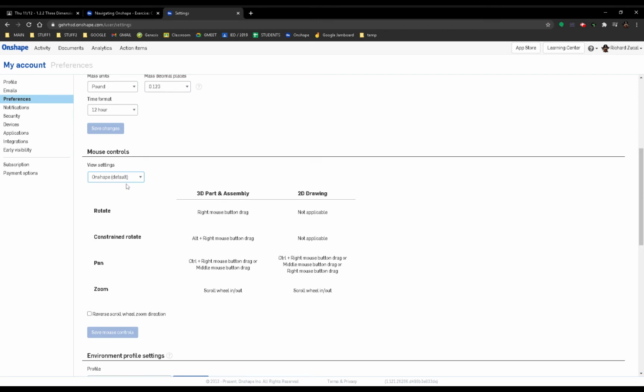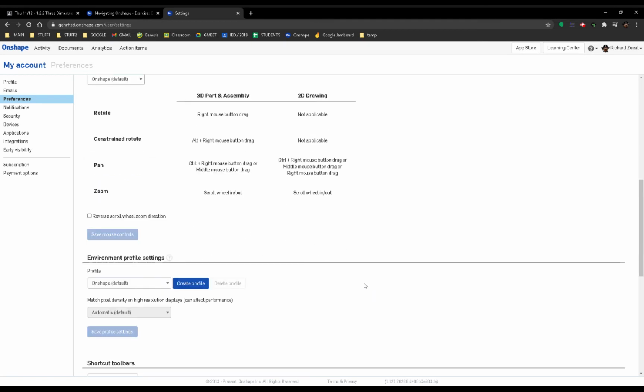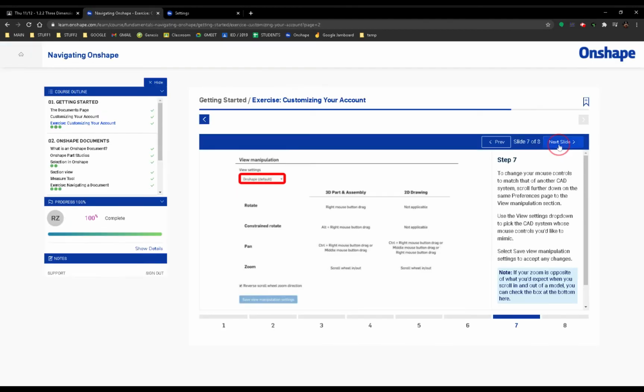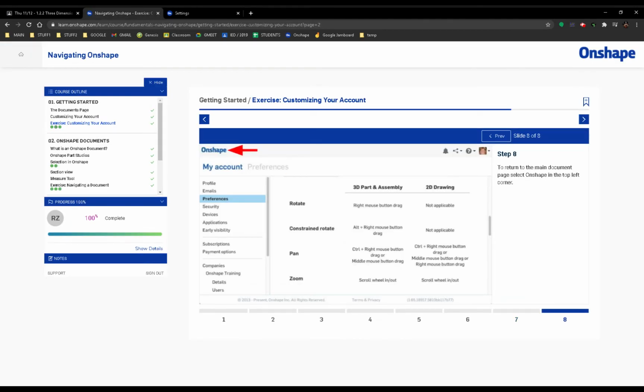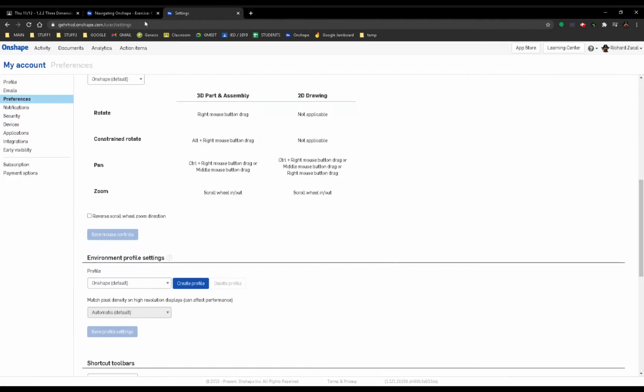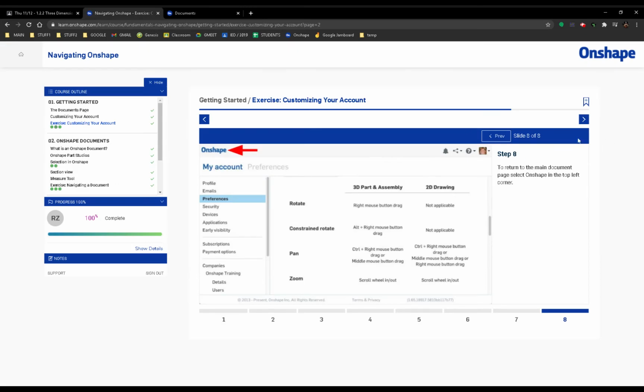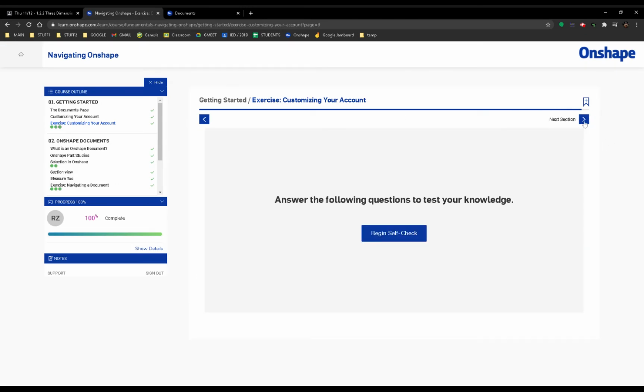Okay, so if you're used to the other programs, but most of you are not. And no, Inventor and Fusion are not on here, but if you were used to Fusion or Inventor, you could possibly pick AutoCAD, and it would be more similar. Okay, but you don't need to do that. And then click on that. And you're done. See, slide 8 of 8.